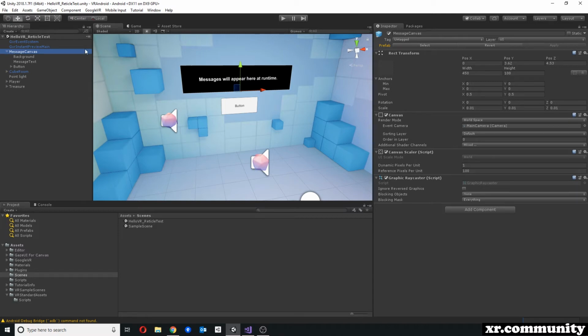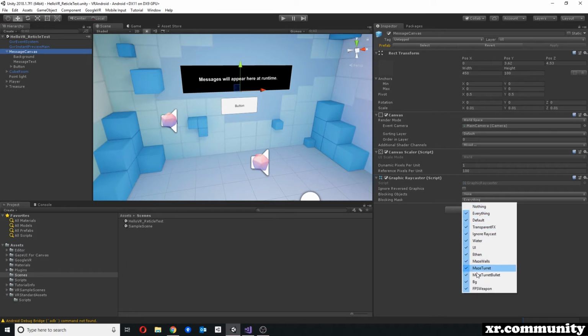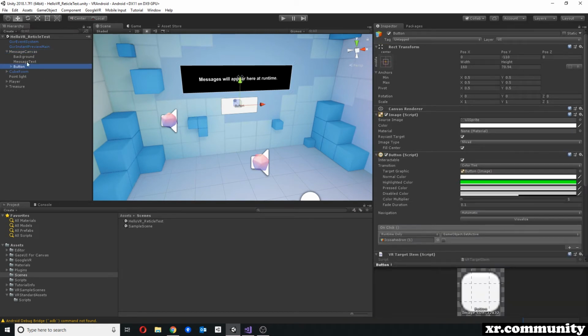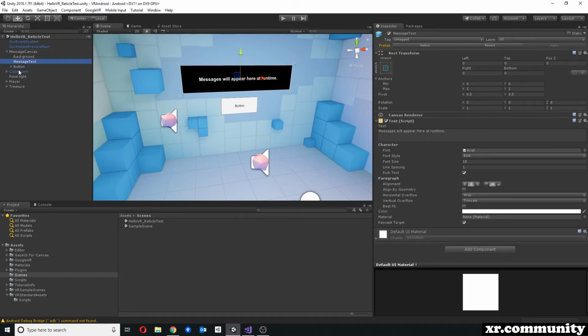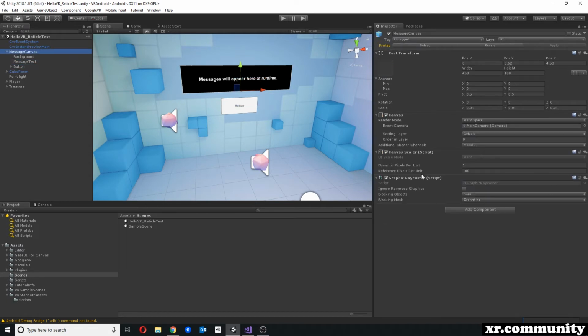All right, so we have a canvas here. And one thing to say is that if we want to interact with canvases with raycasts, we absolutely need a graphic raycaster. So any canvas that you want to interact with needs a graphic raycaster. Graphic raycaster has the option to select different layers. So you would only interact with the objects that are on certain layers. So you could put a button or something on a separate layer. But that's what you need. So if you have 10 canvases in your scene, you need 10 graphic raycasters.